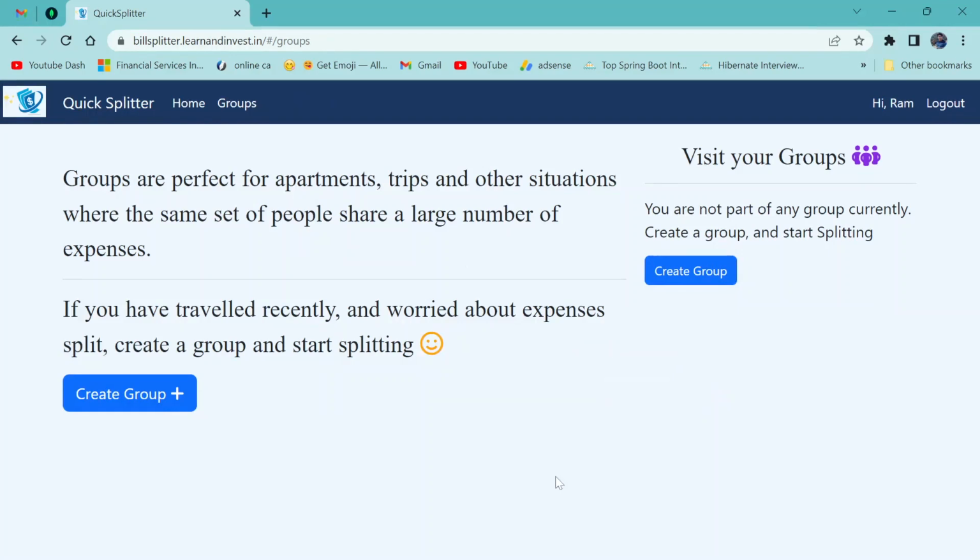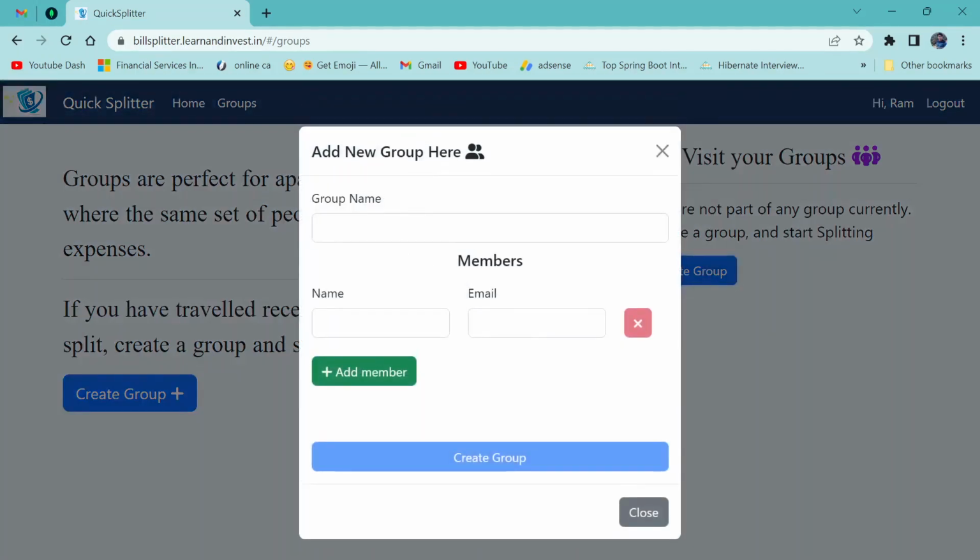So this is the groups page. Here the users can create a group. Group can be like group of people who share the expenses together, either in a trip or if they are part of some hostel or they are roommates, so they can create a group. So Ram will create a group here in the name of Manali trip.